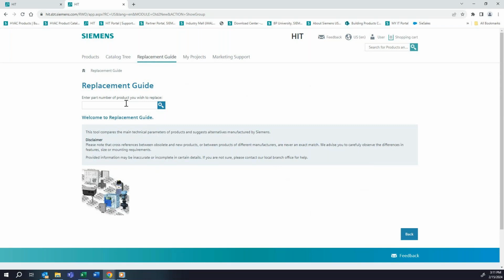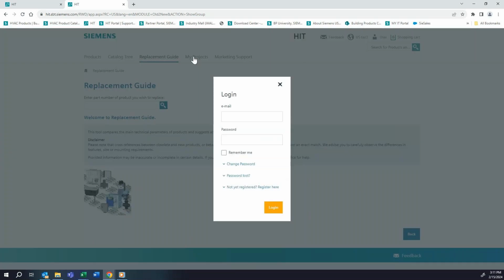and current Siemens part number. My project, you would need to log in, register, and that's where you can select all your different products, put them into a cart, and have a summary of parts in a shopping cart, and then it can be converted into orders. But you do not have access to that, but you do have access to the shopping cart.